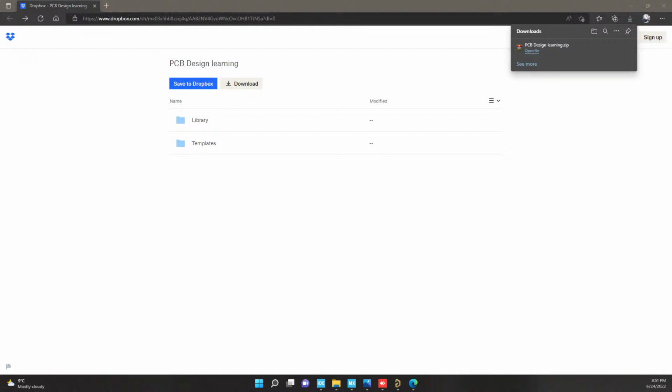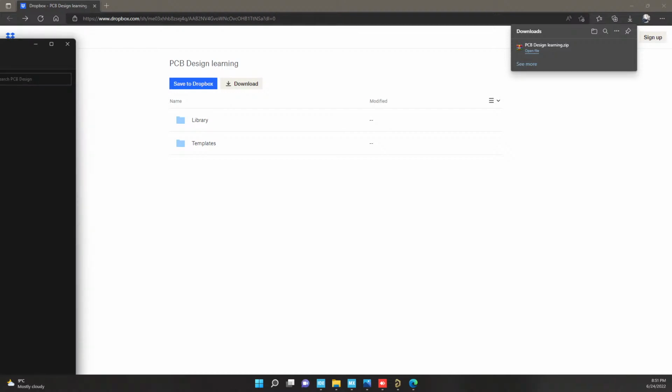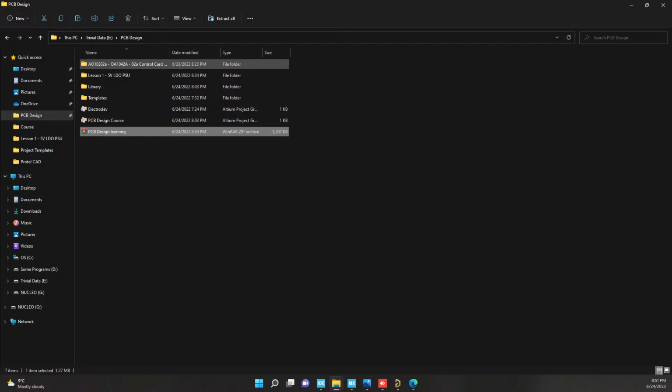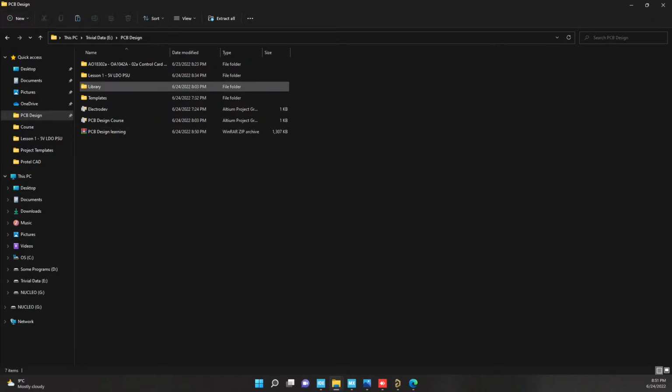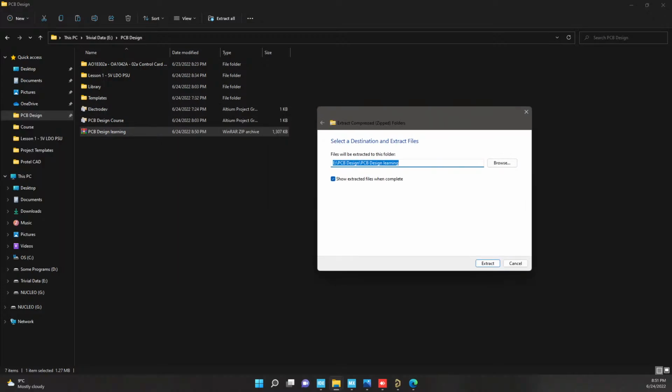All right, say for instance I downloaded it into my PCB folder, it's a zip file. I'm just gonna right click on it and say extract all. Just because of my current operating system, I click and right click extract all. It's gonna bring up this window.